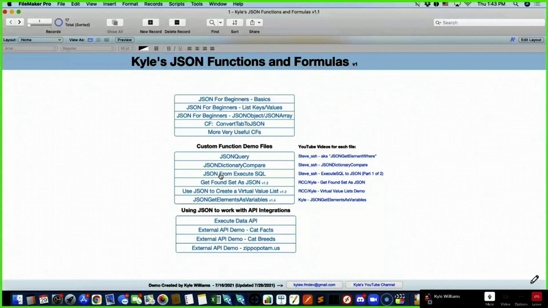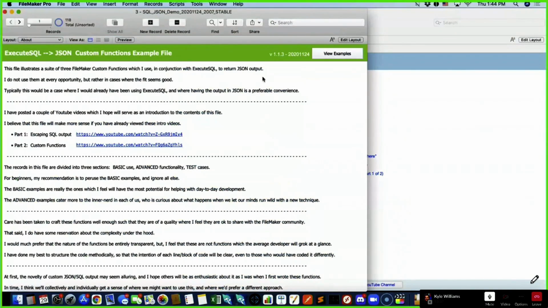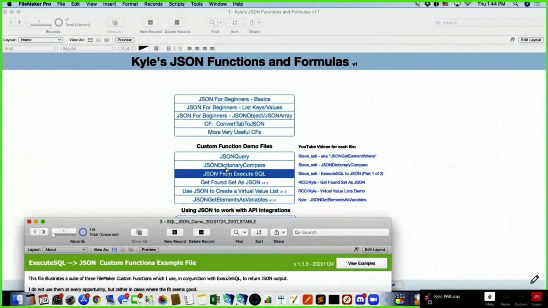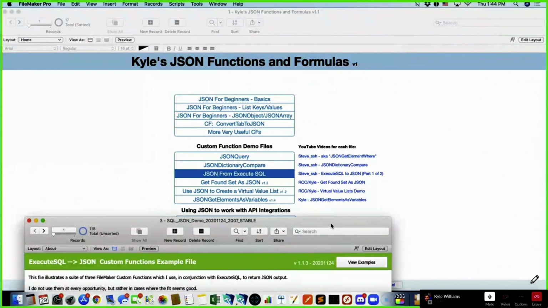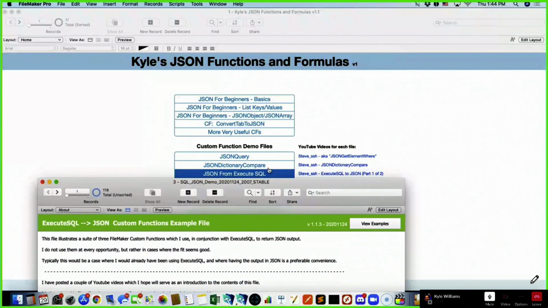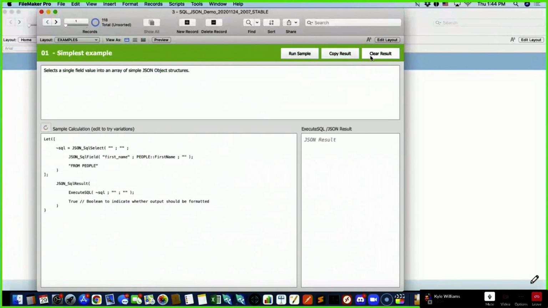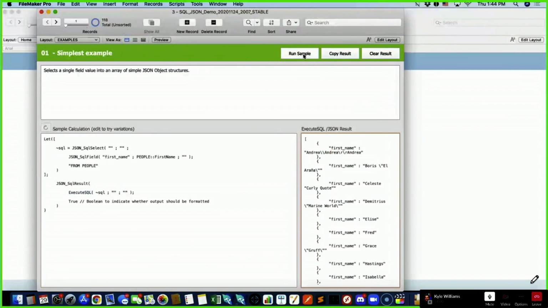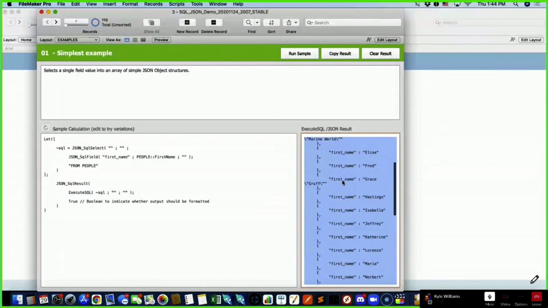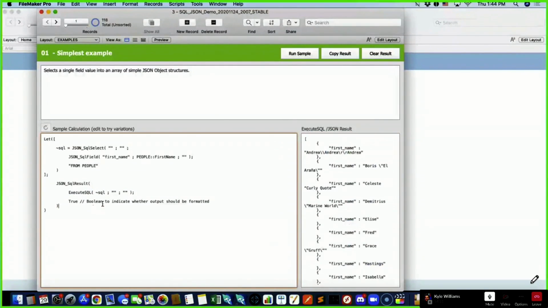You mentioned JSON locally. So here, I have a bunch of demo files. There's 6 demo files, and the first 3 were created by Steve SSH. I would love to get him on our show here to talk about these 3 files he made. I use these functions all the time. For example, it's using execute SQL here to return JSON. So if I run an example, it just calculated this and it returned all this JSON right here from this formula. So this is using execute SQL, but it's returning JSON.